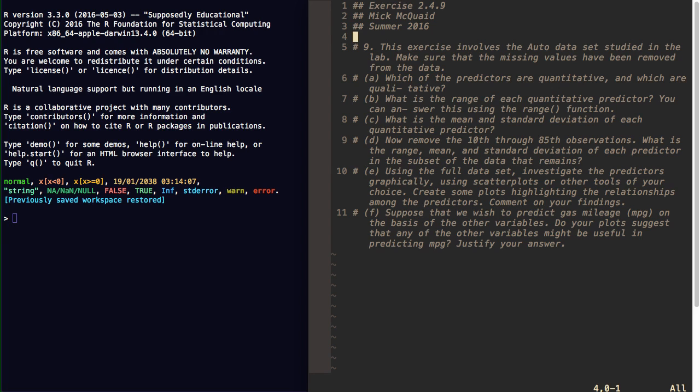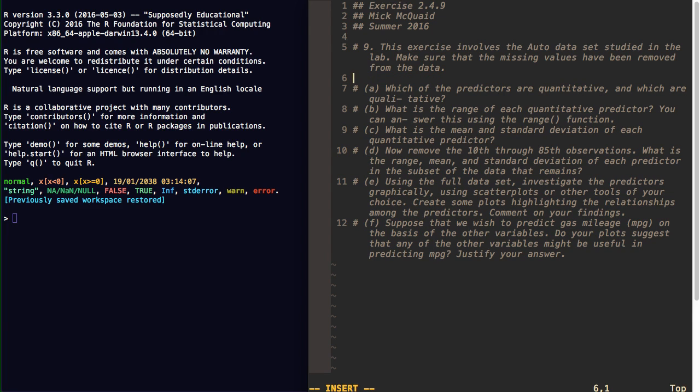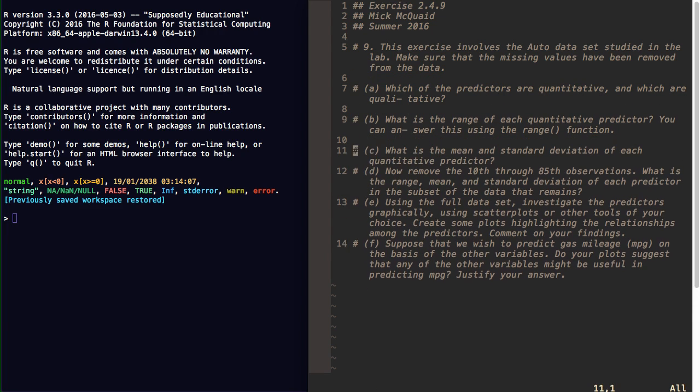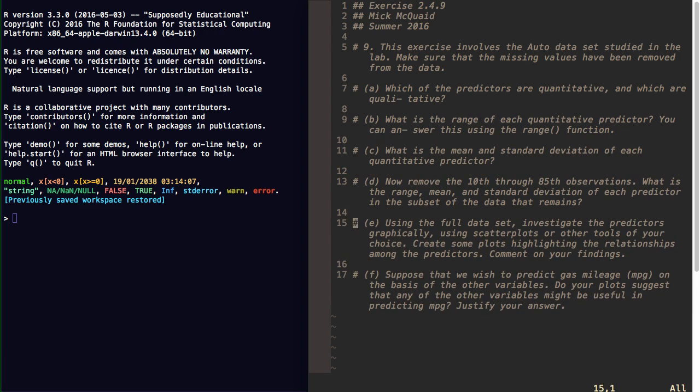Okay, so having done that, I'm going to start putting in my answers, and I'm going to leave a blank line in between these comments and my answers. I have two types of things that I'm going to put in my answers. R code, which is going to be flush left with no hash marks as comment characters. And then my comments, or the things that it asks me, like which of the predictors are quantitative, things like that. I'll precede those with 2 hash marks.